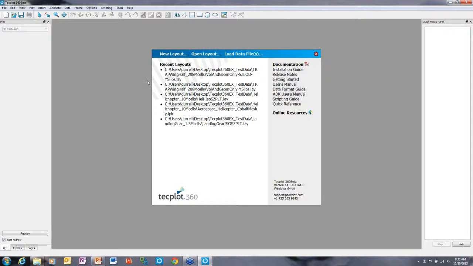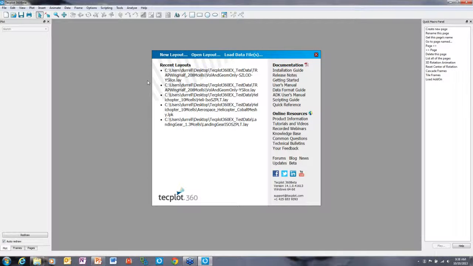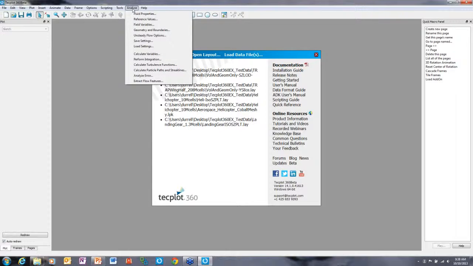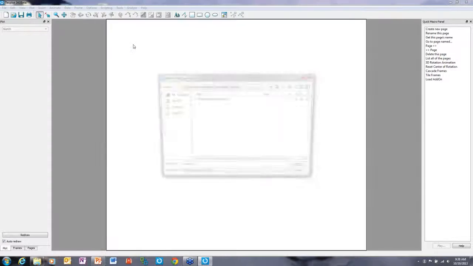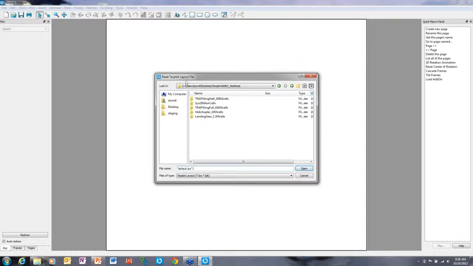This is actually the same data set, but the other one was a symmetric flow, so they only did half of the plane. Now we're doing the full plane. This would be more representative if, for instance, somebody was doing this airplane in a crosswind, where it's not symmetrical flow.